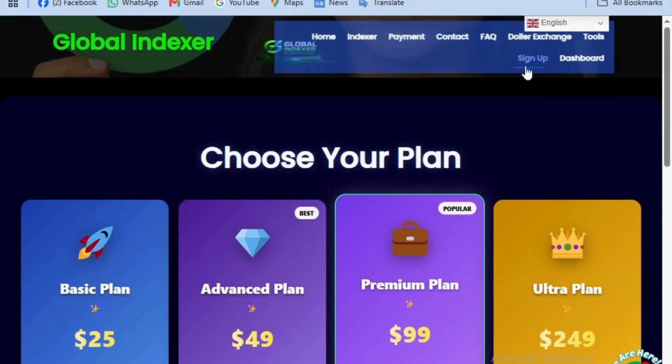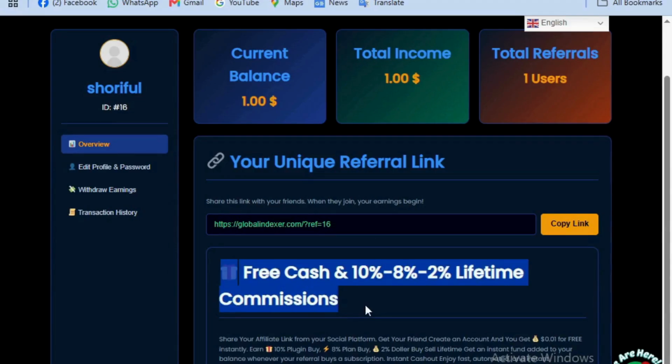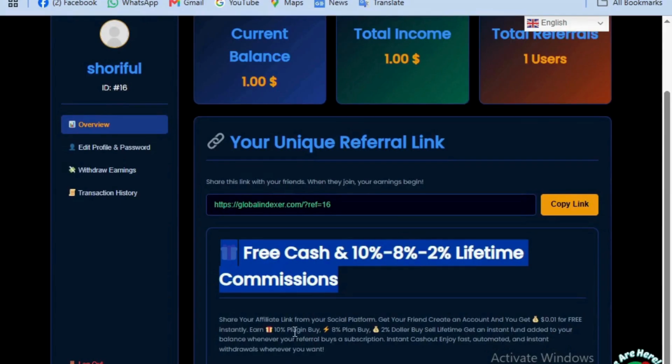Dashboard click, and my refer commission and refer affiliate program, copy the link, then share it on social networks. It's very important. Free cash, 10%, 8%, 2% lifetime commission. Share your affiliate link from your social platform. Get your 0.01 for free instantly. 10% plugin sale.